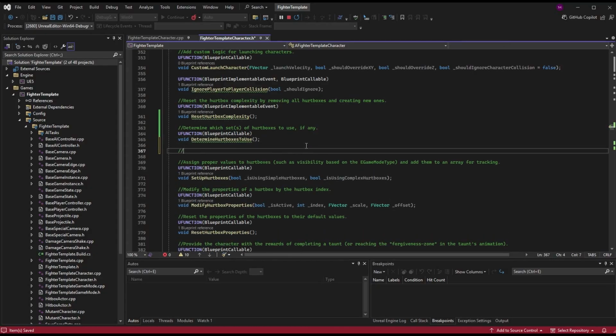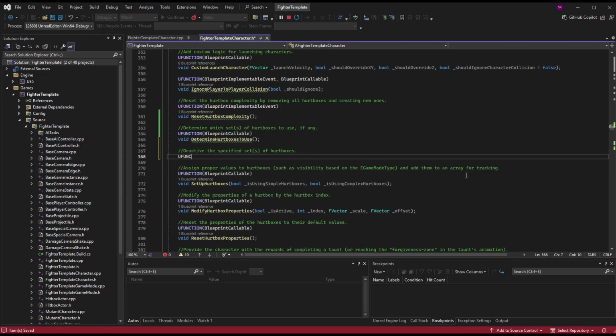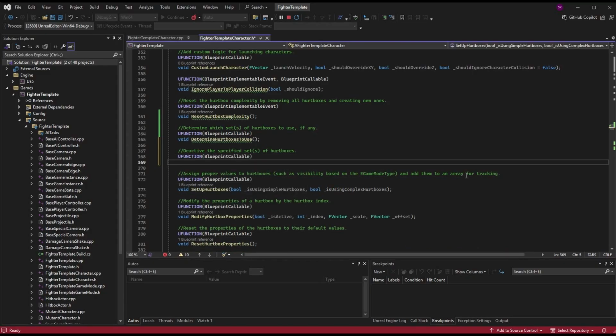Then for the other one, we're going to leave a comment that says: deactivate the specified sets of hurtboxes. And we'll make it UFUNCTION BlueprintCallable for the same reason. This is definitely going to be blueprint callable in our game currently because it was a blueprint function previously. We'll make it void DisableHurtBoxesByComplexity. And actually, let's change the name of this: DetermineHurtBoxesToUseByComplexity. I like being very explicit with what we're doing here.